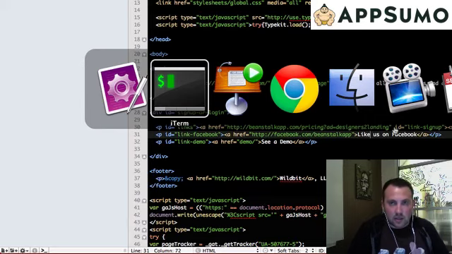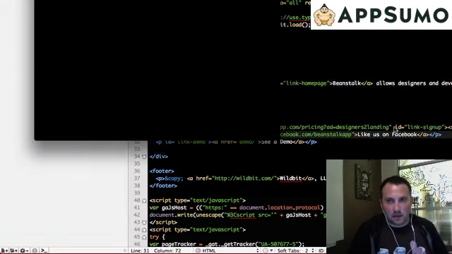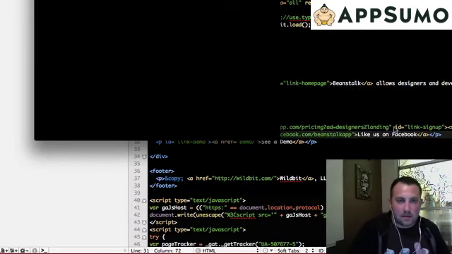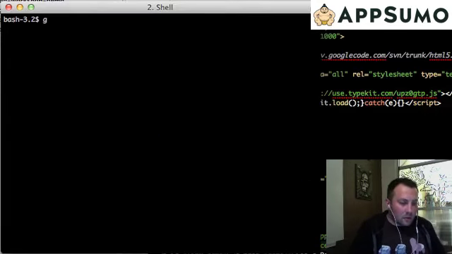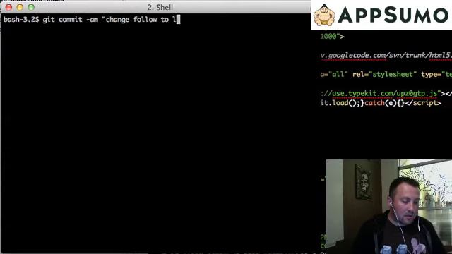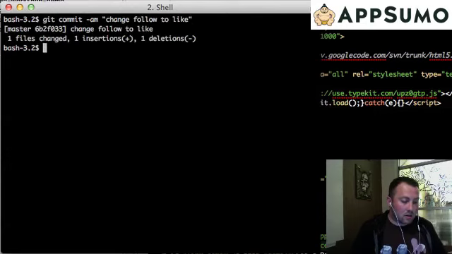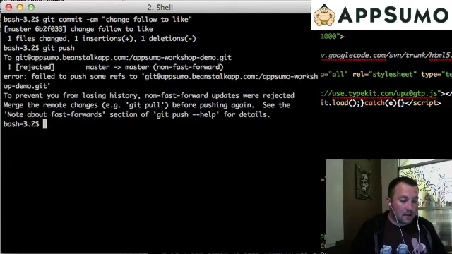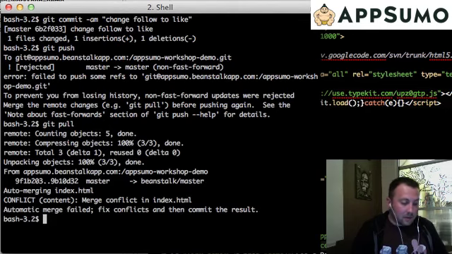I just made changes to the exact same line of code in the file that you made changes in, because we didn't get a chance to talk to each other about what was happening in the world of Facebook. So I'm going to commit this change, git commit am, change follow to like. We're going to do a git push, and it's going to tell me, hey, you can't do that. There's changes on Beanstalk. So you need to do a pull first.